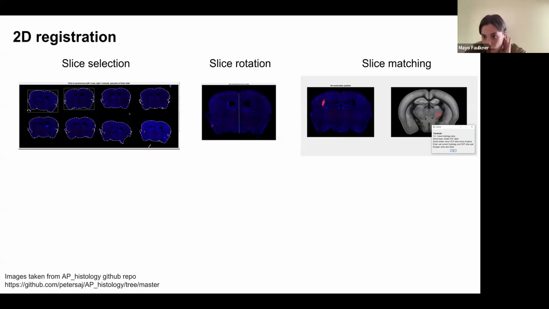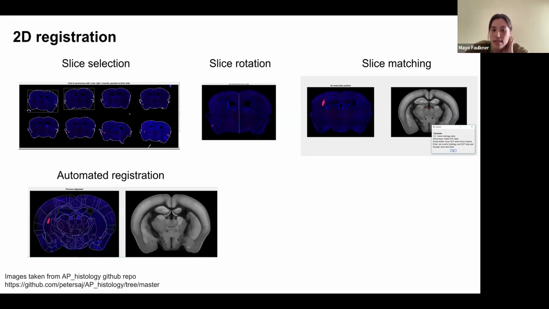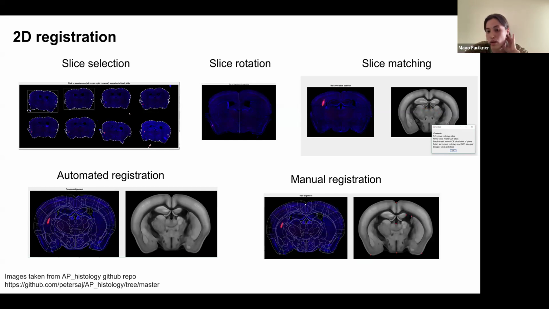So for example, in this image, you can see that the hippocampus is not completely symmetrical. And this is, for example, if you haven't cut your slice completely parallel to the brain direction. So once you've found the matching slice, there's then an automated registration process where it applies affine and also B-spline transforms. And then there's an optional manual registration step where you can add reference points and use these to match the different regions together. Yeah, so as you can see, the 2D is a much more involved process, but it's still possible to register 2D slices to the CCF.